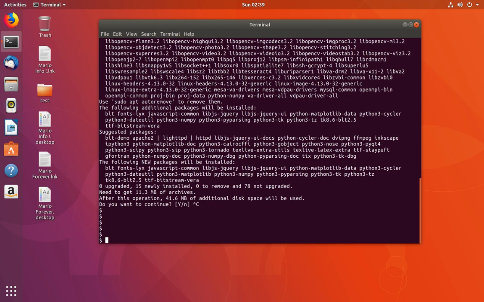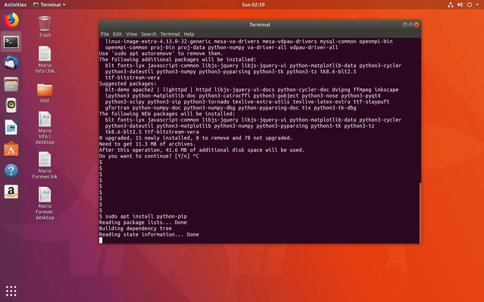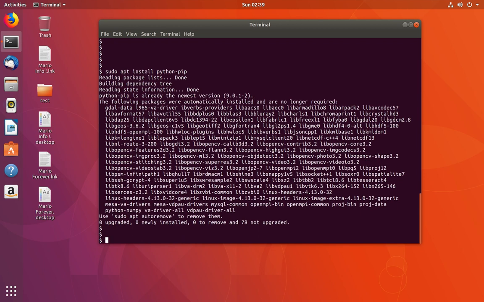The second one is we can use the pip installer, pip package manager, to install matplotlib for Python 3. So first we have to install pip, sudo apt install python-pip. So this command will install the pip package manager.